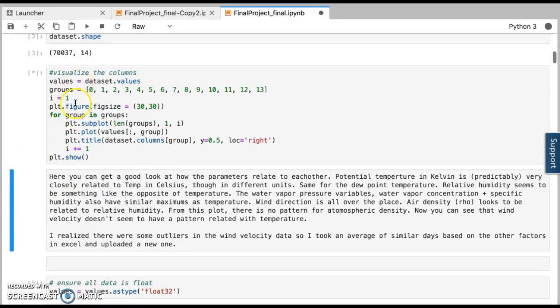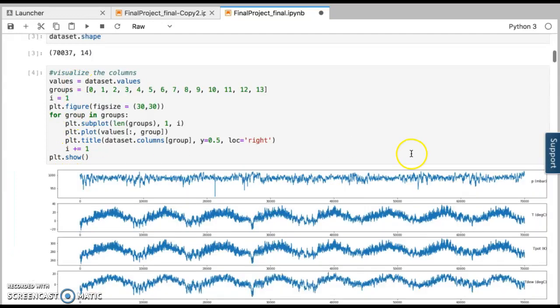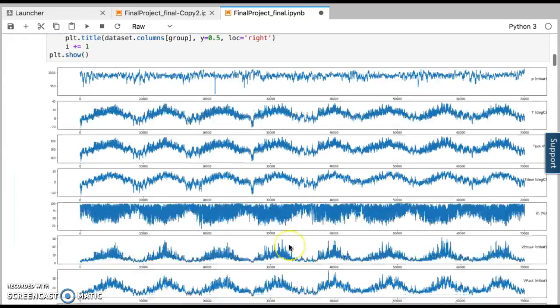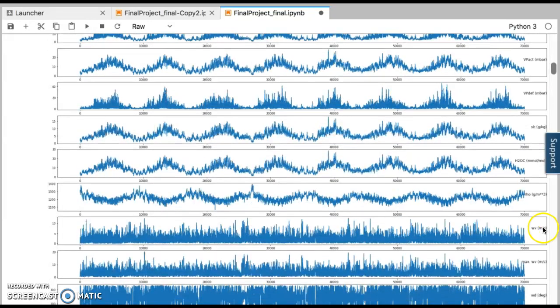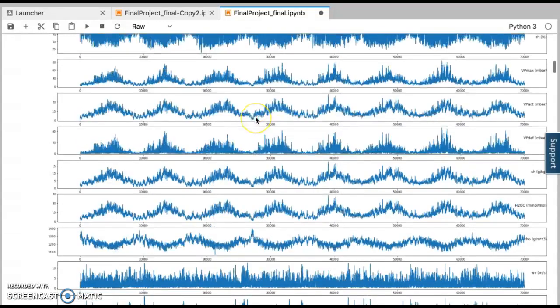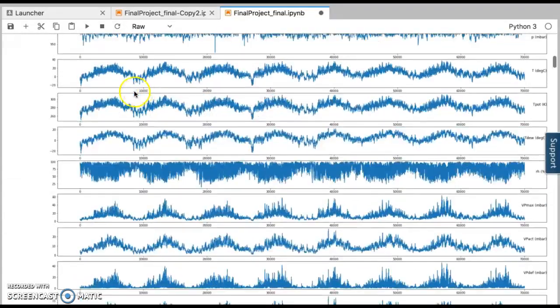So this is going to show a nice plot across time of everything. There were a couple outliers in the wind velocity variables, so I took an average of variables that had similar other parameters and put that there instead, because the values were like negative 9,999, so that was obviously incorrect. Maybe it just didn't record for those years. So I did that. Otherwise, you can see some trends happening.